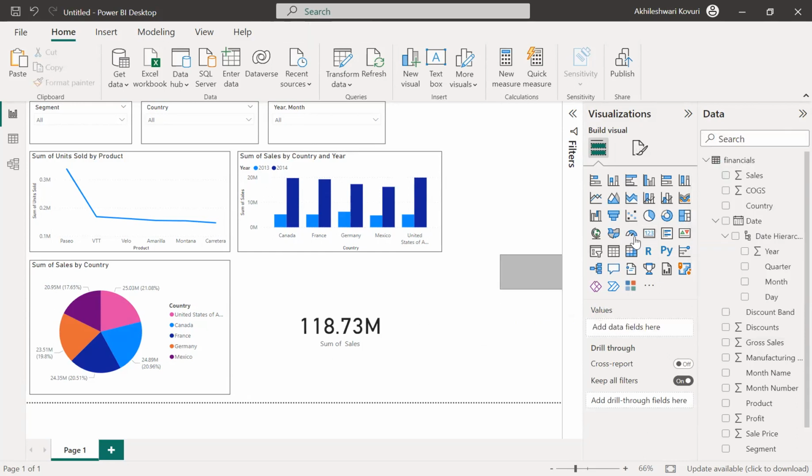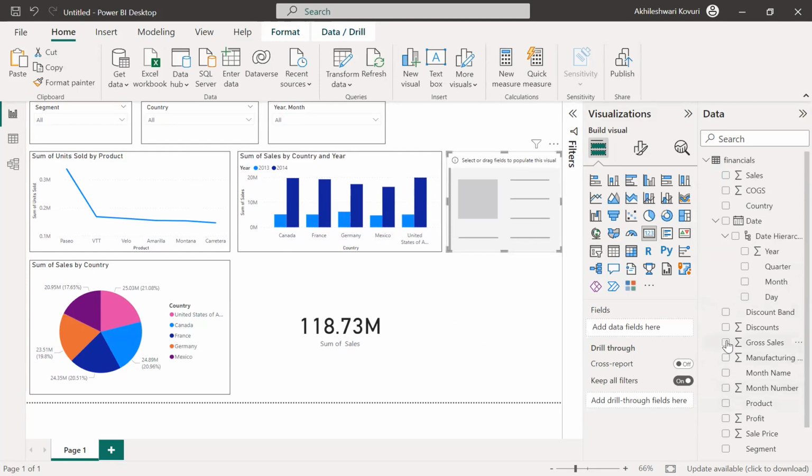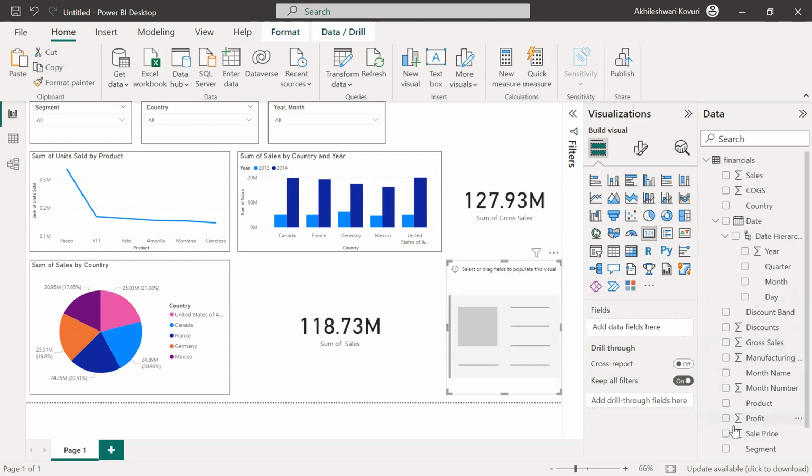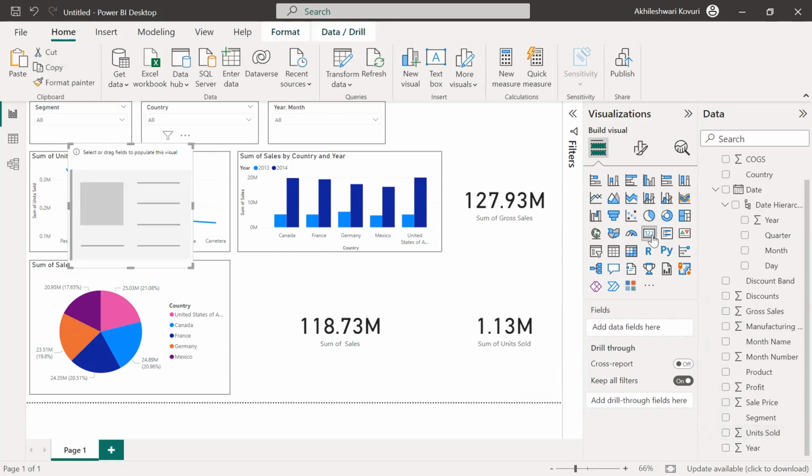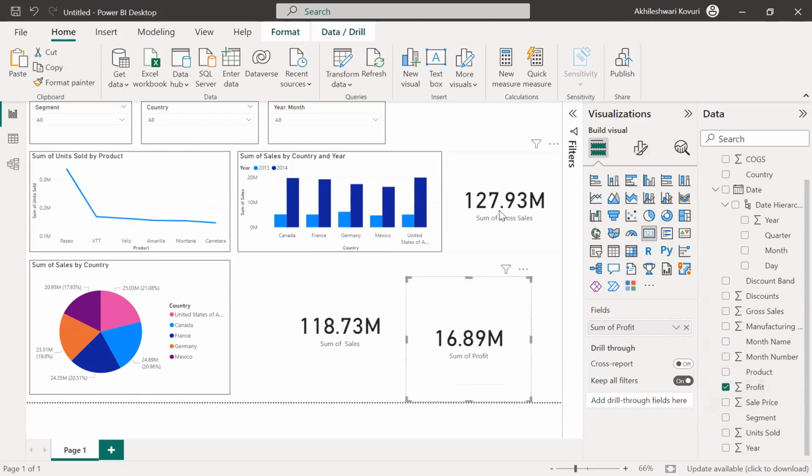Now let me add another card and select gross sales. It will give me total gross sales. Let me add one other card to know the total number of units we sold. Now let me add one other card. We can display the profit. Let me organize them.